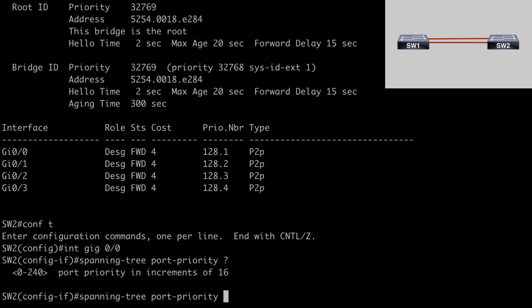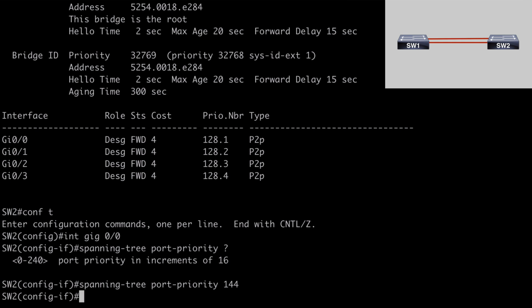And if we look at contextual help, you see that we can set this as a value from 0 to 240 in increments of 16. So in this case, just to see what happens, I'm going to raise this default priority value by 16 from 128 to 144. Now this will take just a few moments to reconverge.